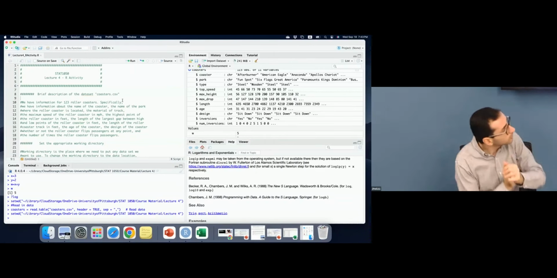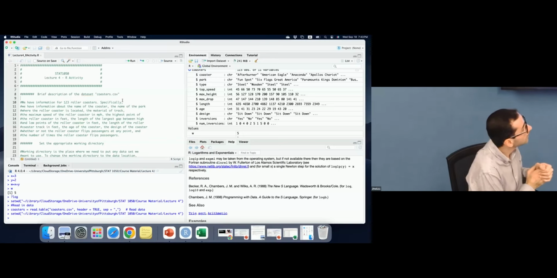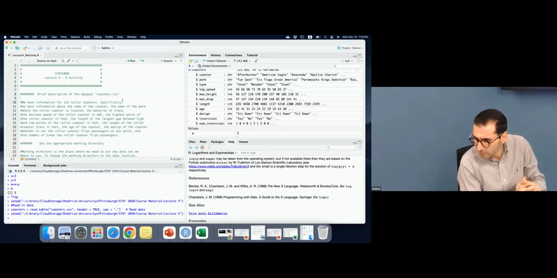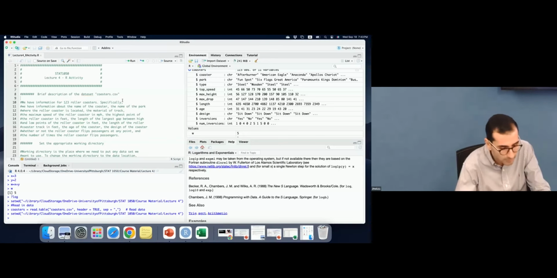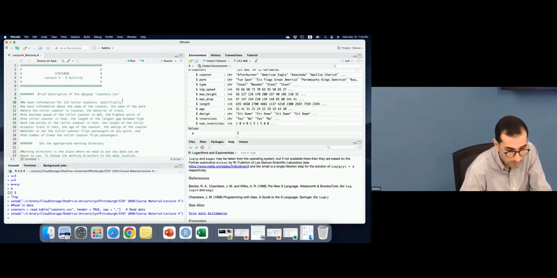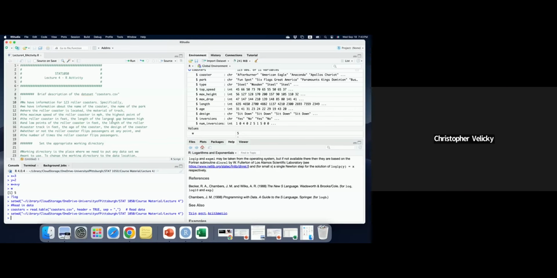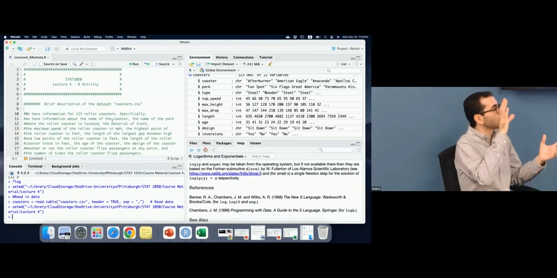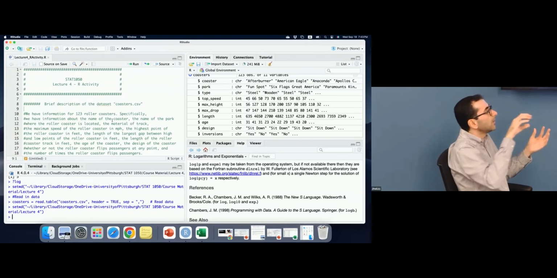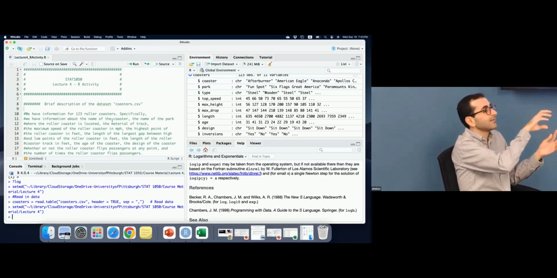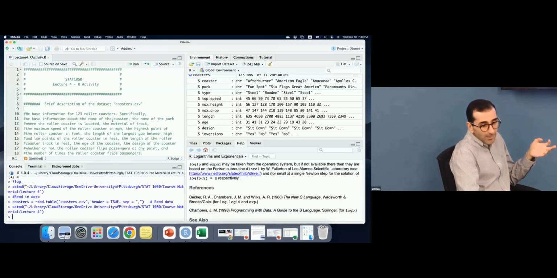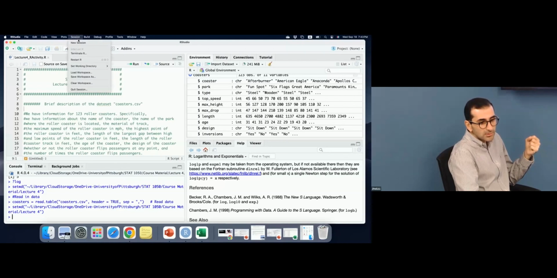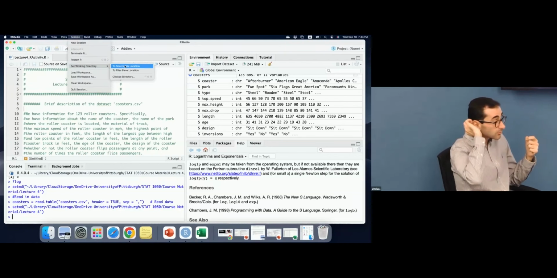So were you able to do it? I guess it was Christopher, right? Were you able to set the working directory? Yeah, I'm just moving the files right now. It's running a little slow. Yes, just bring the R script and also the data into the same folder. Open the R script here, and then go to Session, Set Working Directory, To Source File Location.